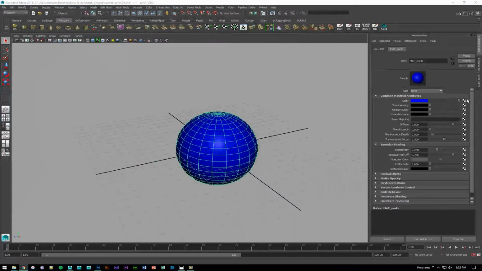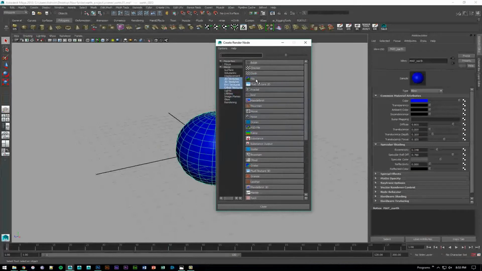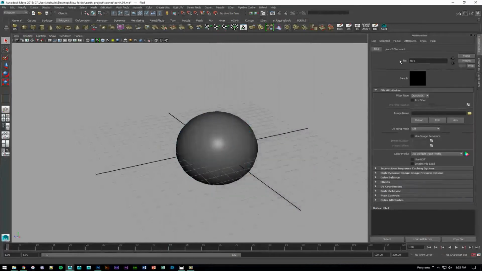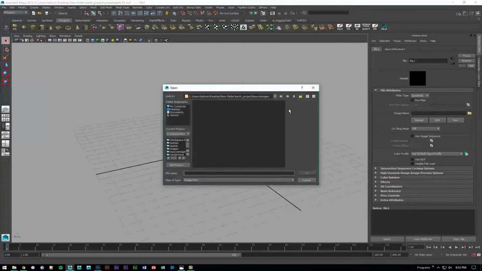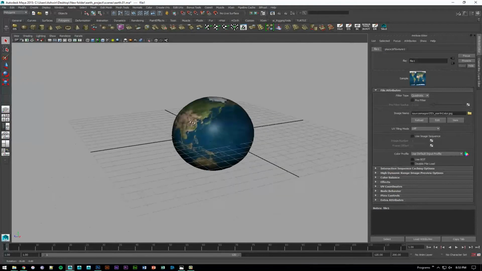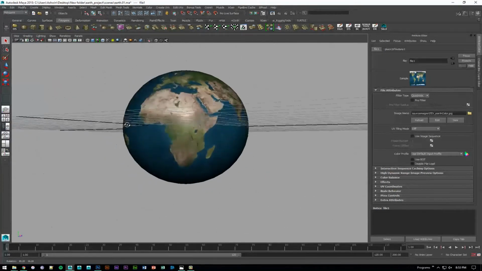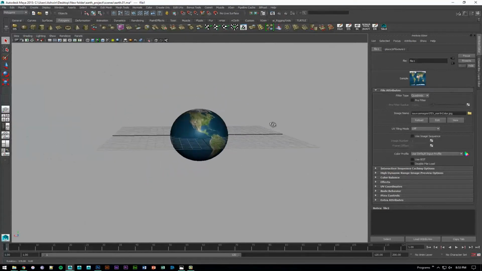So I'm going to click on this little checkered square, which is basically going to help me connect my color tab to the file. So click on it and say File, browse for the file. There we are, and if you press 6, you should be able to see the texture of your earth plastered on your sphere. It's fantastic. It's very nice.